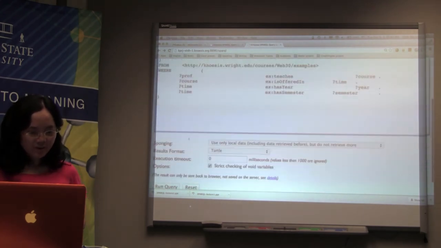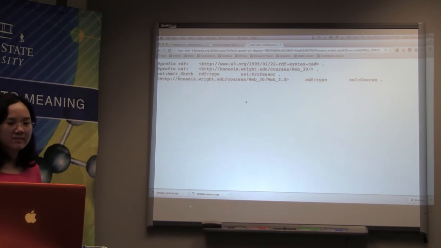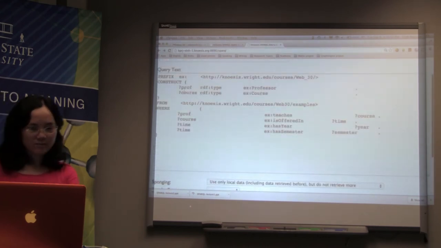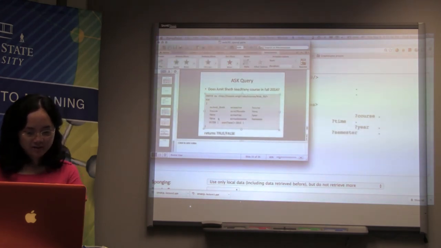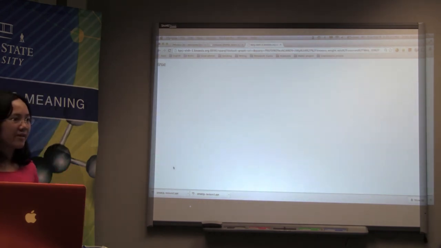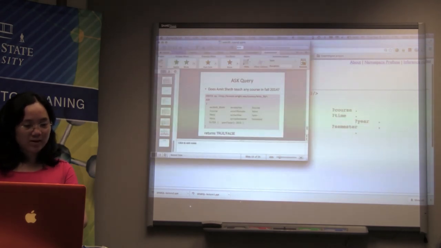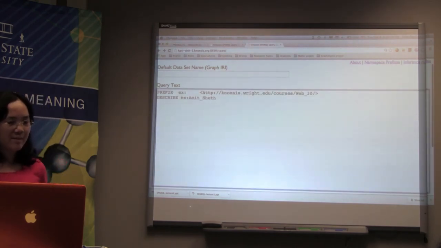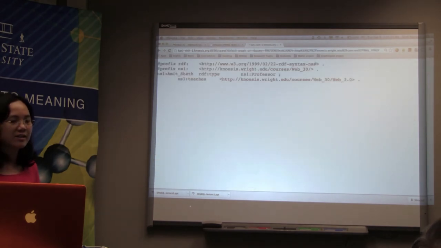If you execute the construct query, this is what you get. It says the person is of type Professor, and then some course, Web 3.0, is of type Course. So this is the graph that we got from the conditions. And for the ask query, it just returns true or false. And the last one, if you just say describe and the resource, it will show you that the resource is of type Professor and teaches the Web 3.0 course.